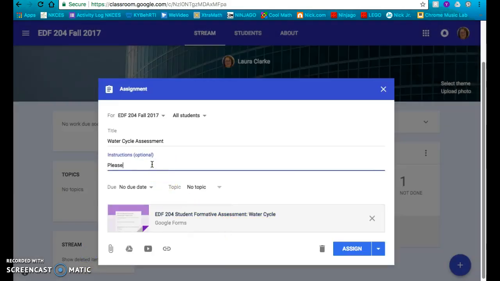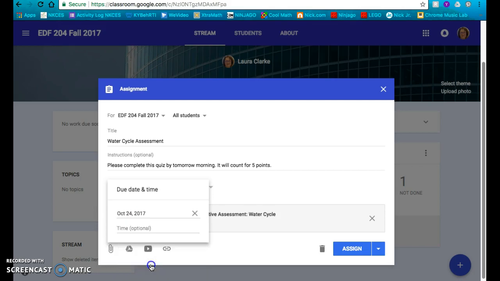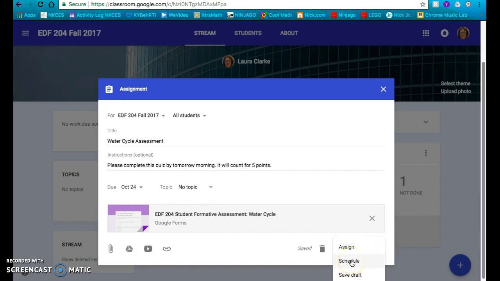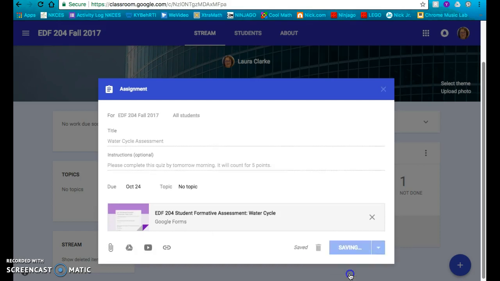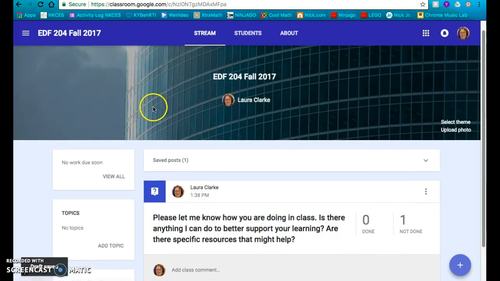And then I can give instructions. Please complete this quiz by tomorrow morning. You'll give the actual date. It will count for 5 points, whatever you want to tell students. And for this one, I would give a due date, right? Say I want that due on October the 24th. And then I can choose to assign it. I can choose to schedule it to be assigned later, or I can save it as a draft. And now I have that saved, and I can send that out to my students when I'm ready to.